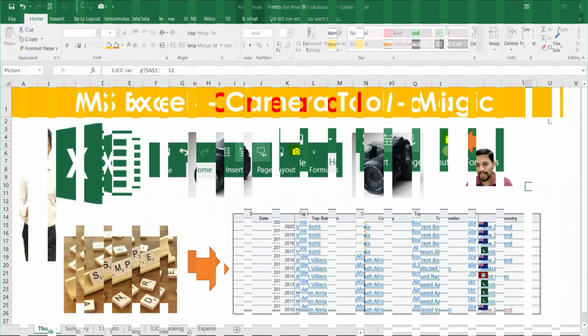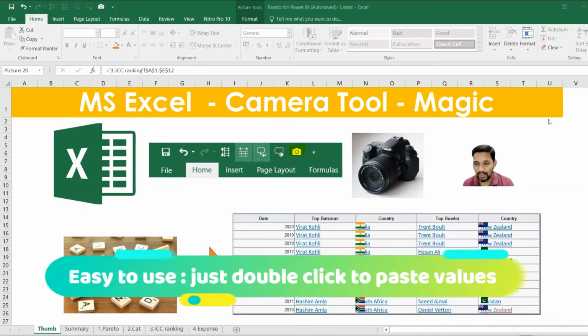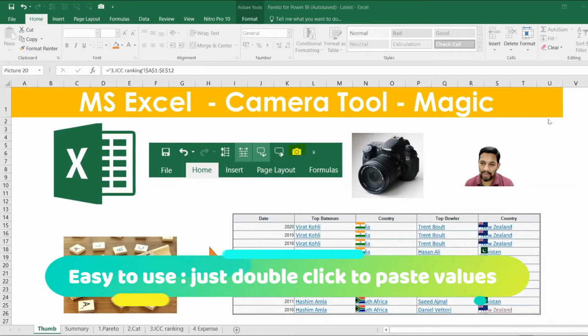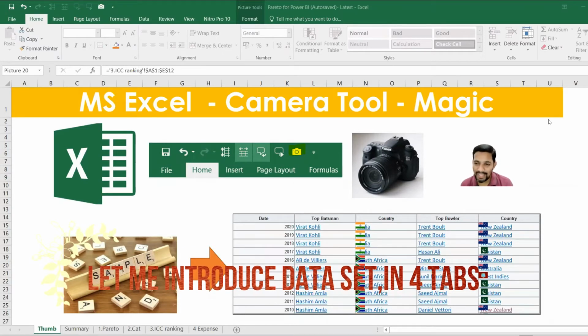Today's topic is the MS Excel camera tool. The camera tool is one icon, and when you add it as a tool, it is very fascinating. Let me elaborate during the course of the training how this is useful. So let me introduce the data set.